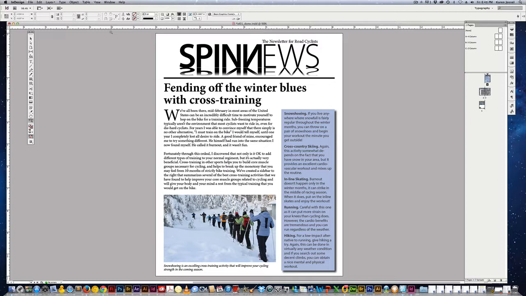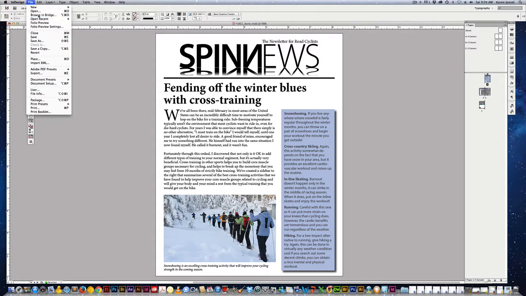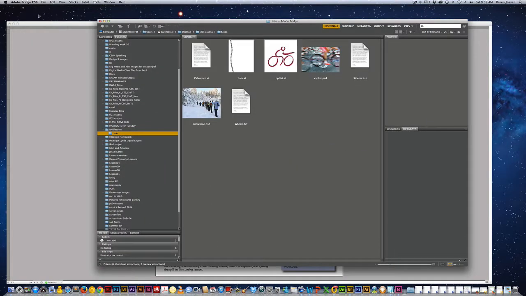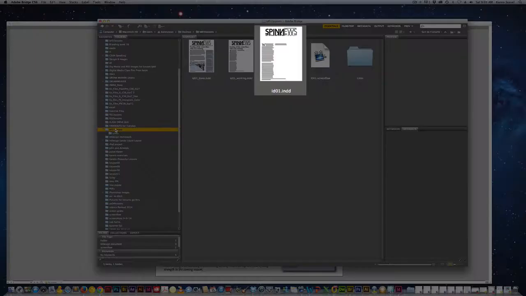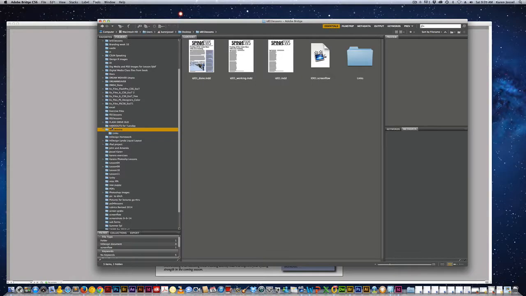And now we're going to start formatting type next, entering and formatting type. Okay, we've been working with the done one. So we're going to navigate to File, Browse in Bridge. Go to the lessons. Those are the links. You'll understand what links are in a little bit.